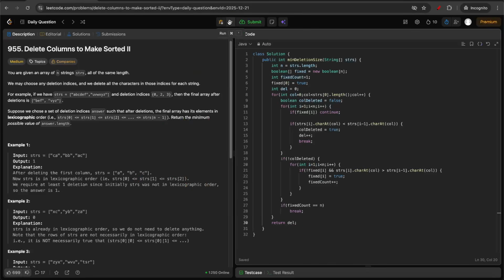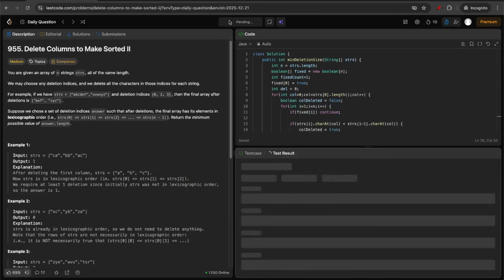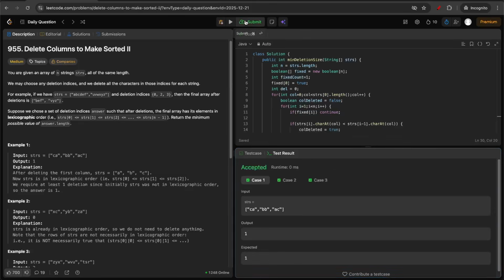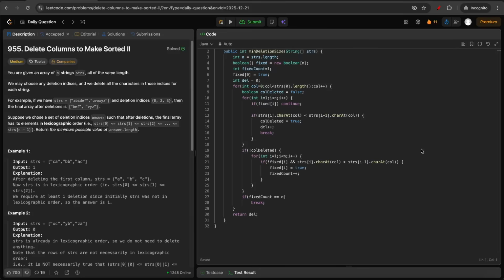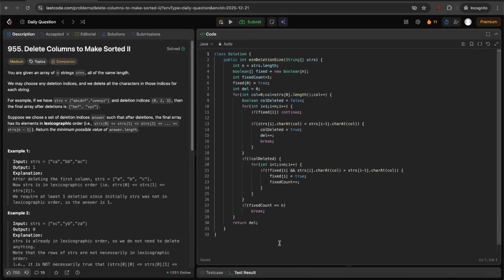We tested it now. Submit. Yeah, and it works. Finally, let's do the time and space complexity analysis.